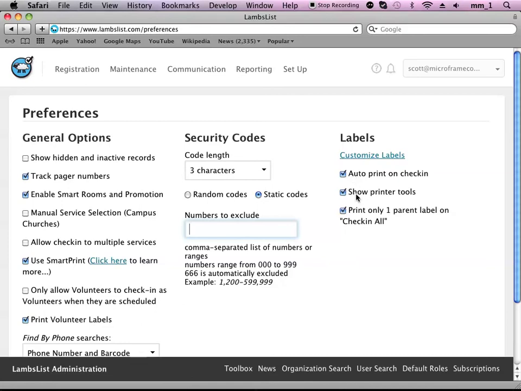The Show Printer Tools is going to give you the ability to reprint from the check-in screen, so if you have that option on, you can reprint once a child has been checked in. If this is not on, you will not be able to reprint the child's labels. And then finally, the Print Only One Parent label on Check-in All.